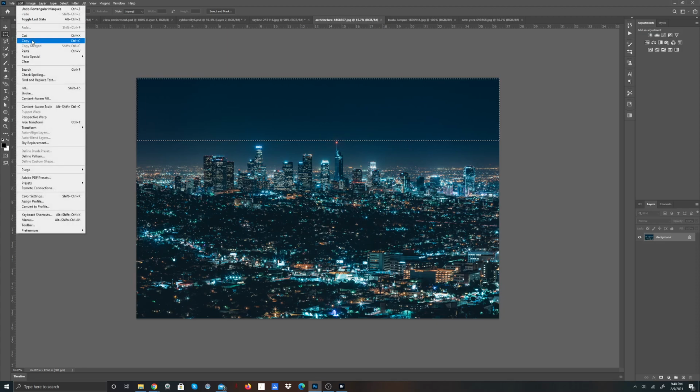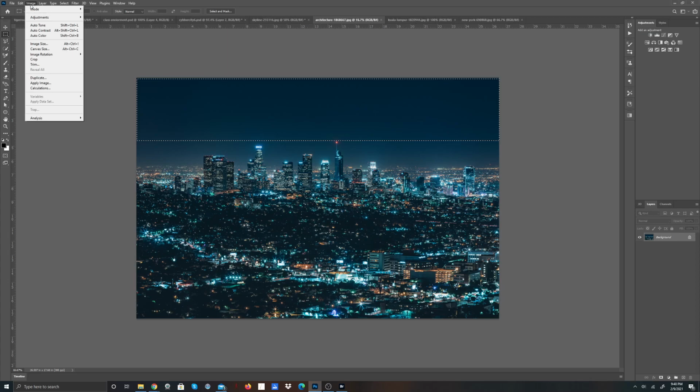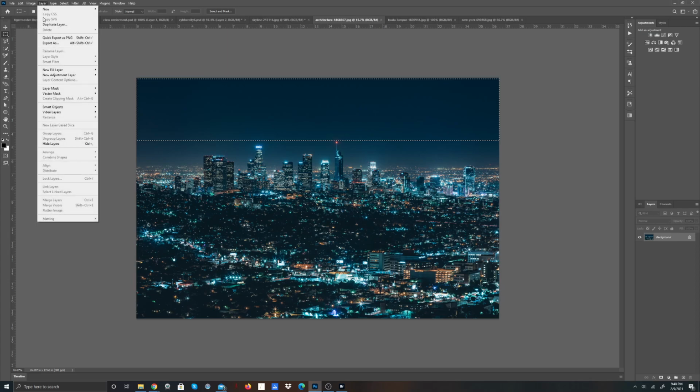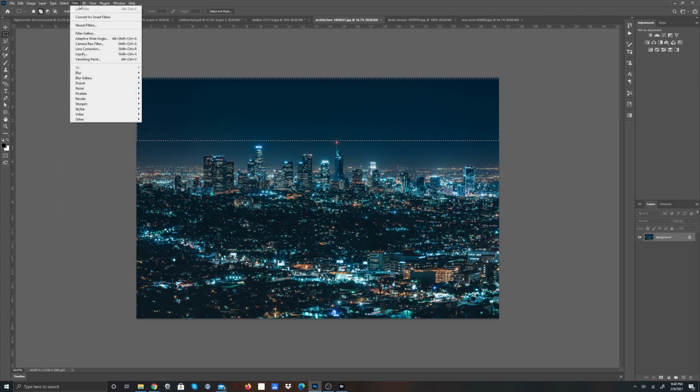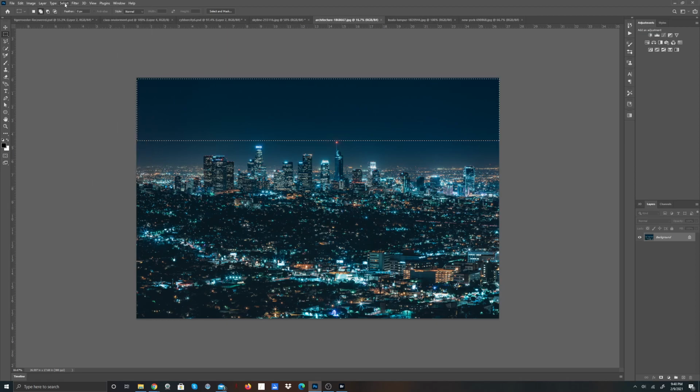Edit. No. Let's see here. Select, deselect. I don't know if I'll be able to get this sky in here with this thing. Some of it. I'm missing a couple things.